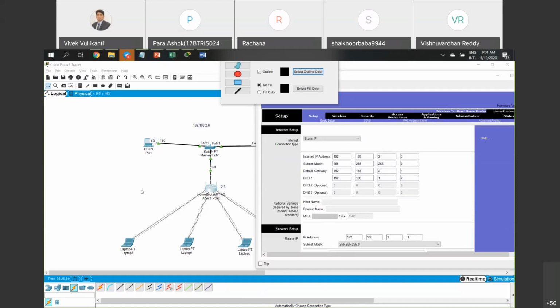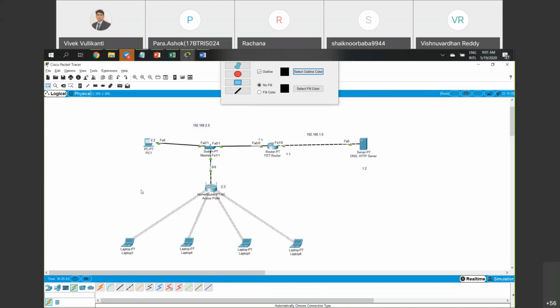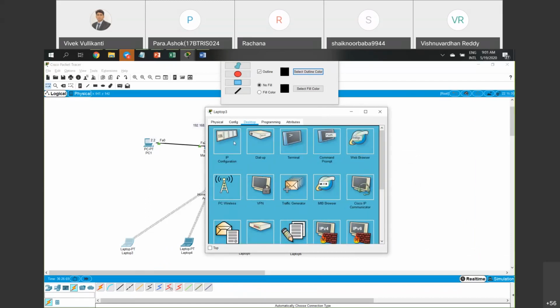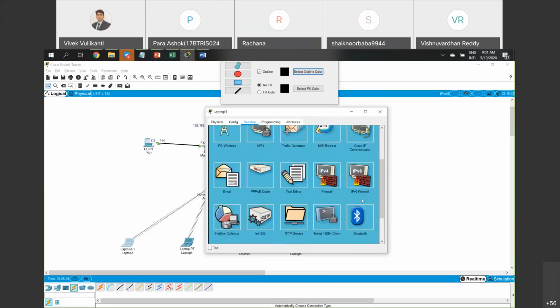So let's go to the next. Now, the next point I wanted you to understand is, look at this carefully. I'm going for this laptop, right? This time, if you see in the desktop, there are many utilities, right? Starting from ipconfig or web browser, all those things, there are many utilities.